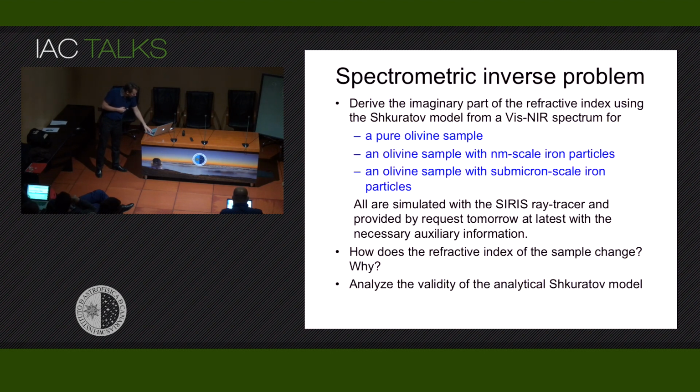And then I go to the final part, which is the spectrometric inverse problem. What I'm proposing is that we have a small project that we do more or less in a simulation fashion here. So 3 different samples: a pure olivine sample, an olivine sample with nanometer scale iron particles, like a space weathering example, then an olivine sample with submicron scale iron particles. And what we want to do here is simulate with the ray tracer the spectrum of an asteroid that is composed of such particles, basically.